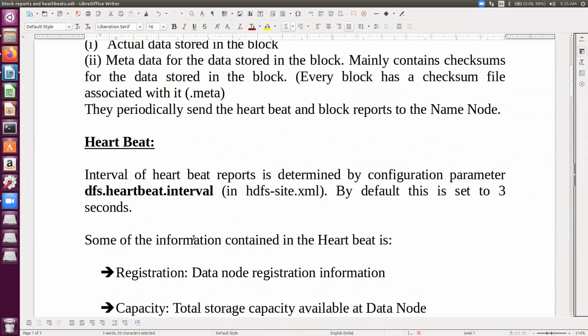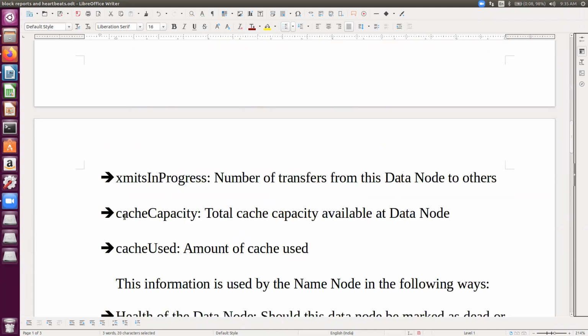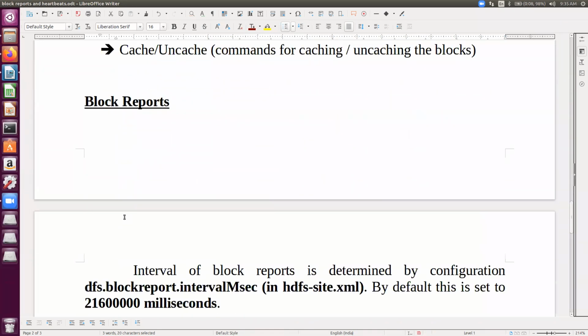Okay, this is done frequently, periodically at an interval of 3 seconds by default. Trying to keep that in mind. Next is the block reports.